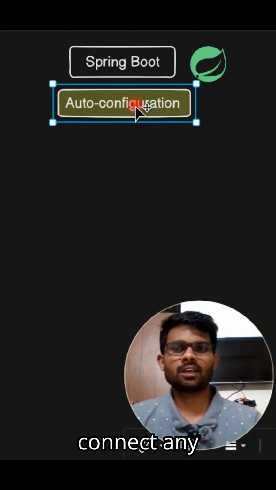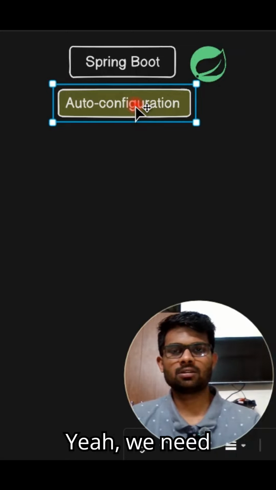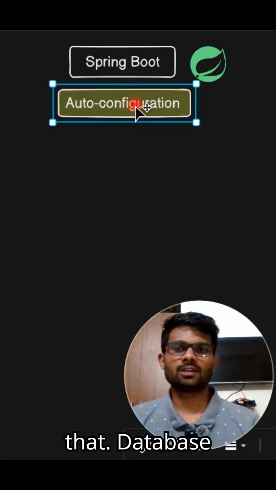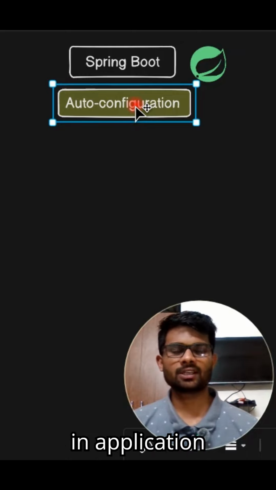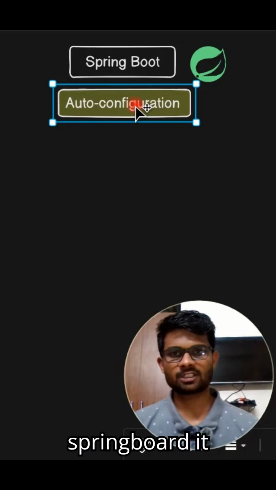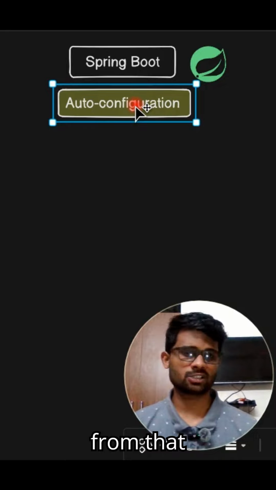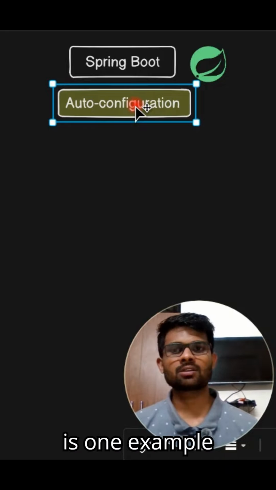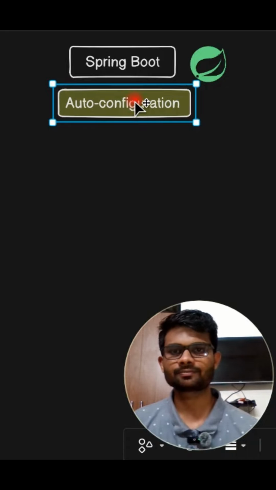Actually, if you want to connect any database in Spring Boot, you need to add one dependency, and after that, you have to give the database configurations in the application properties file. Spring Boot will take it from that application properties file and create the data source object. That is one example of auto configuration.